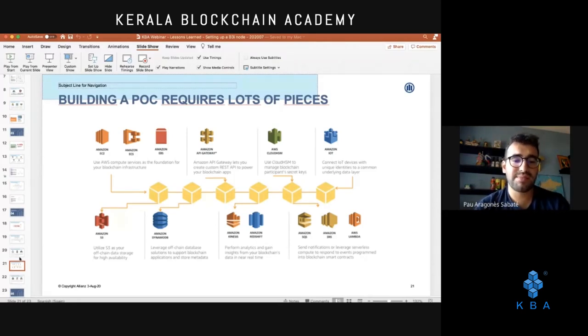So this is an image from my main blockchain use case, showing all the services that you need to use. You need compute power, basically instances of VMs that hold your blockchain infrastructure. Obviously, your blockchain might need to be operable through APIs, so you need to provide an API gateway that powers your blockchain apps.